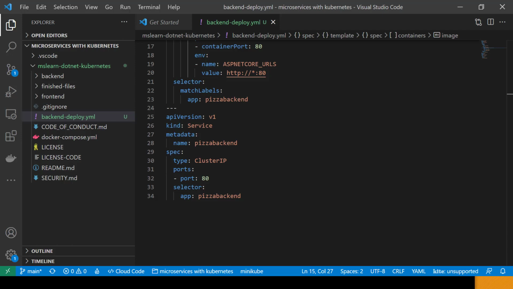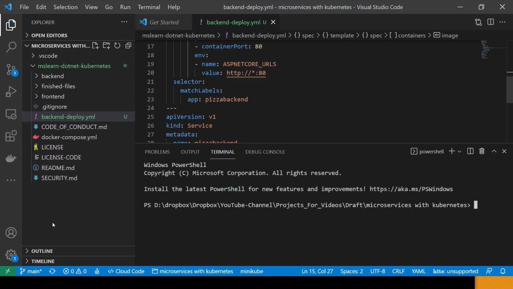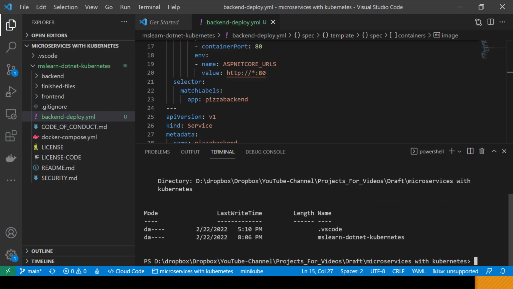Okay, now we'll deploy and run the backend service. So what we'll do, we'll open the command prompt. There is a hotkey, Ctrl and backtick. It will open the terminal straight away, and I will run this command. Here you can see I created a directory; let's check the directory listing.